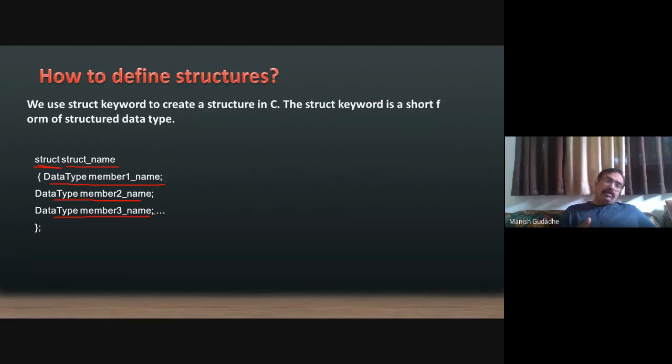Every member can be of different type, every member can be of different size, and every member can be of different kind. That means the members can be of integer or float data type, that is, the data types may be different. They may be of different sizes; if it is integer, float, or character, definitely they are going to take different sizes. And of different kinds, meaning it can be a normal variable, a pointer variable, a structure also, or an array also.